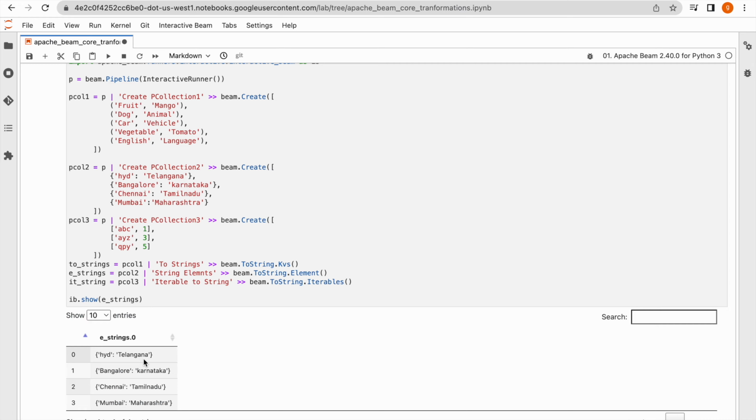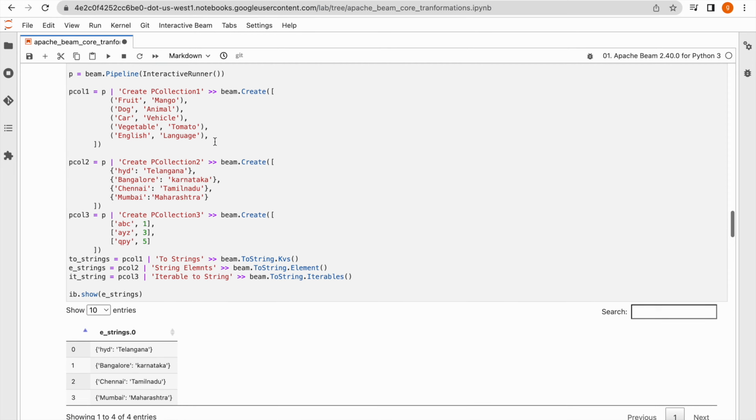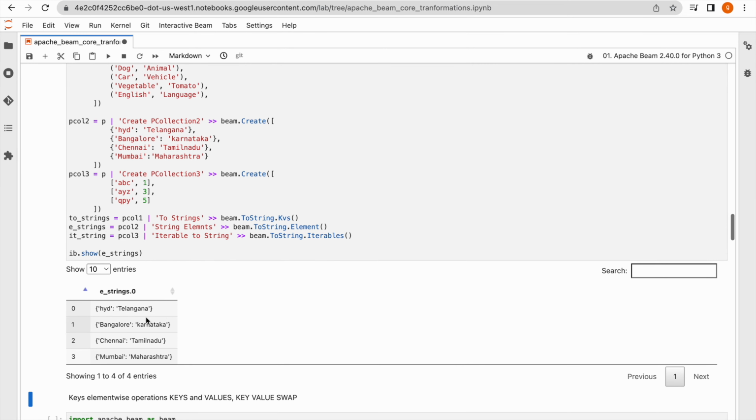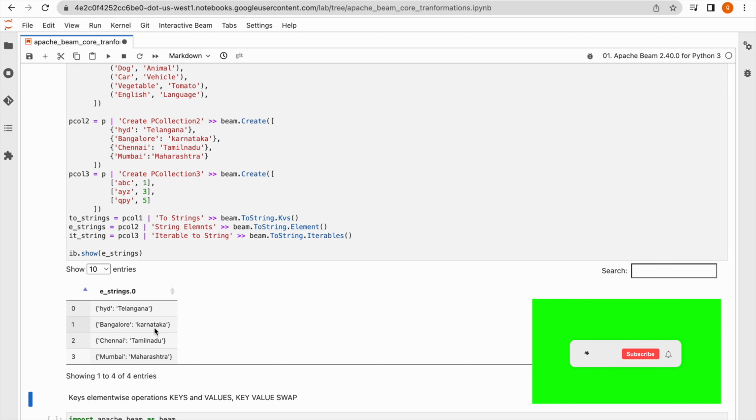Now you can see every element has been converted, irrespective of the format. It is in dictionary format as it is, and it has been converted into strings. You can see it is printing like a dictionary, but it is a string. Further, you can apply some kind of formatting to write this data into an external file.